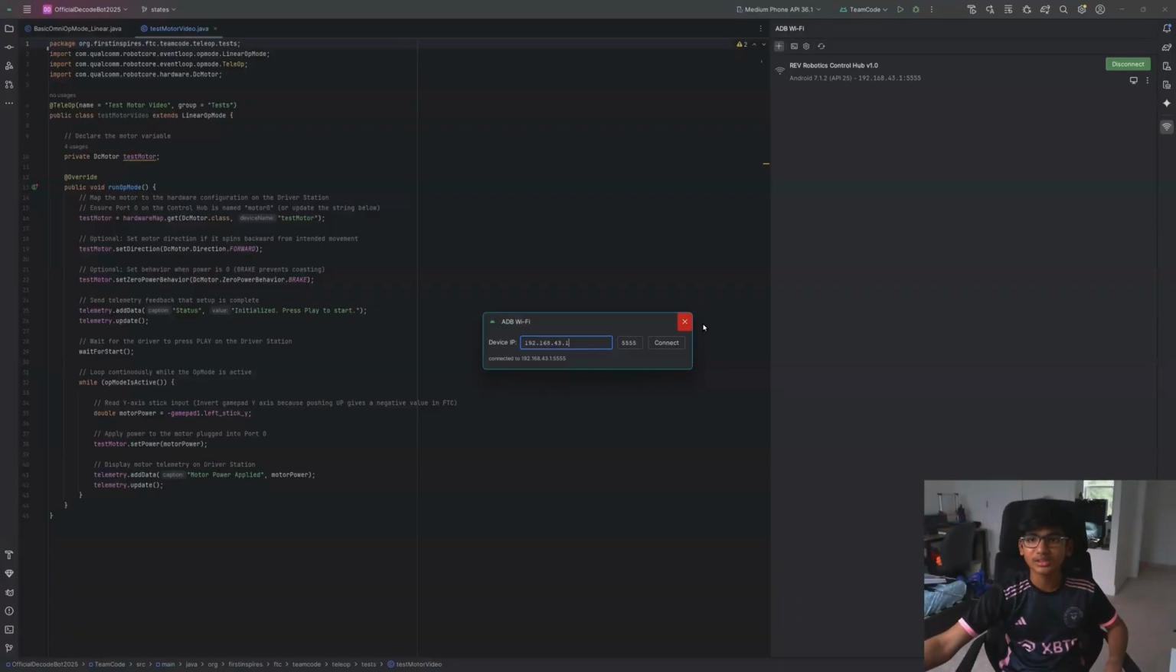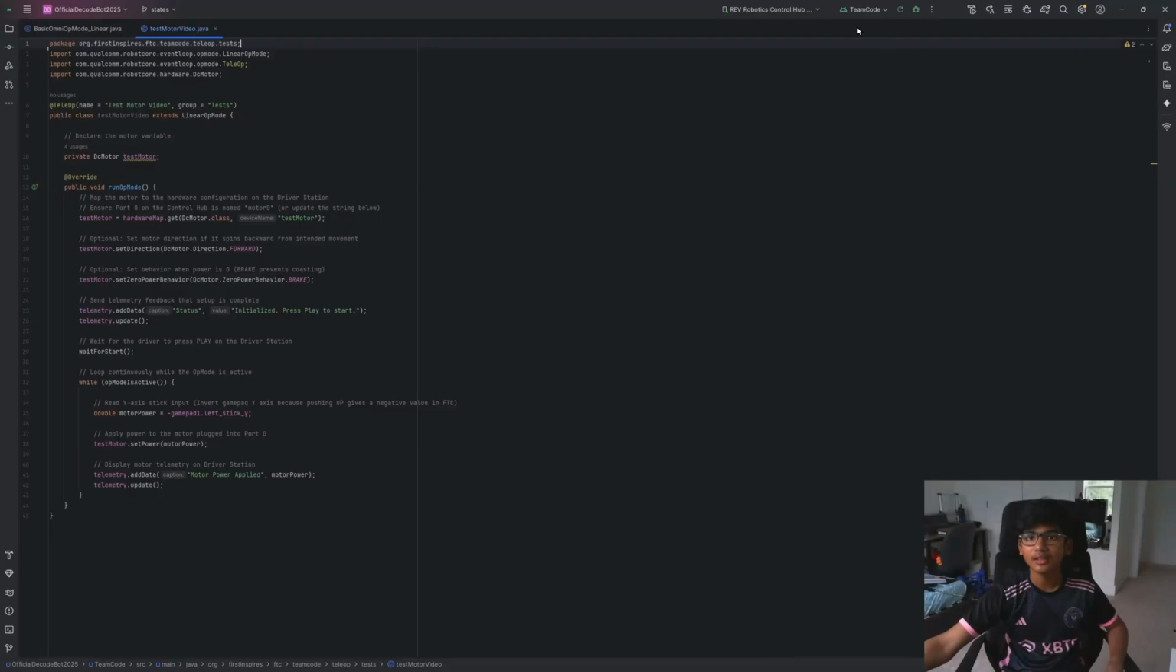And now once it says connected, you'll see our Control Hub pop up right here. Now it should say connected, but if it doesn't, just press connect. And if right here this doesn't switch on its own from this medium phone API, you can just click on this drop down menu and click on REV Robotics Control Hub. So now once you've done that, we're basically all set to push this code.